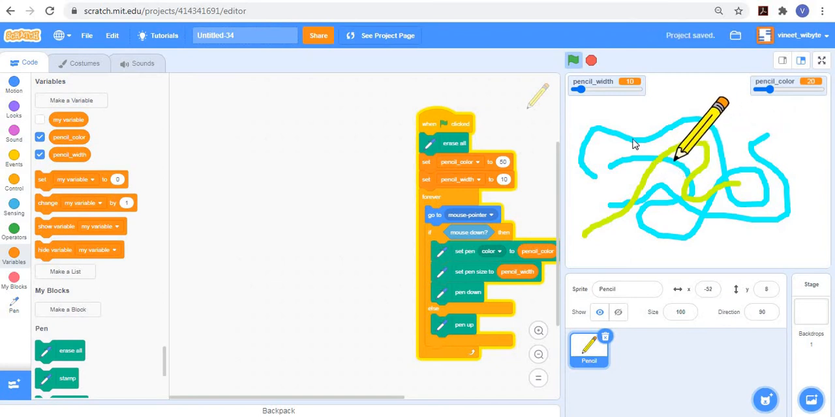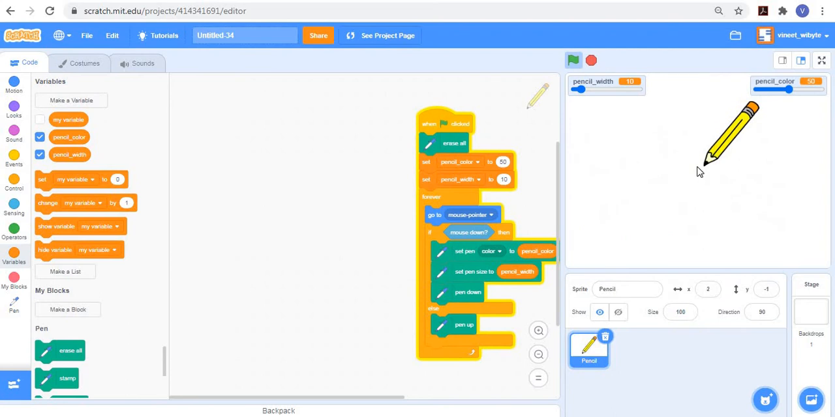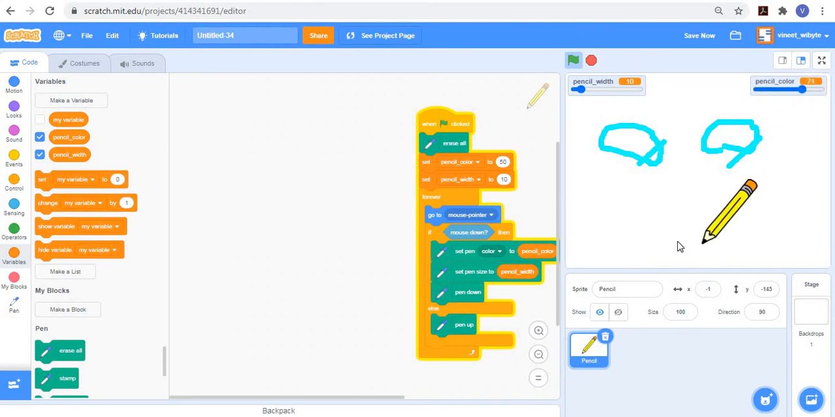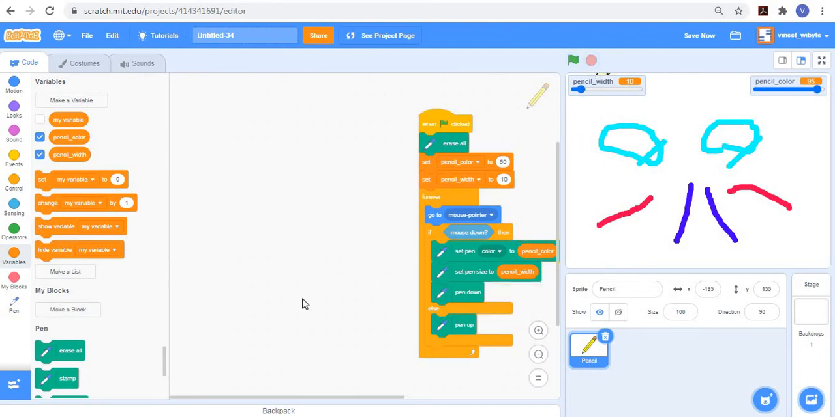So now my drawing is not so good, but if you are a good artist, you can start making very interesting things, right? So for example, let's say I can try making maybe some kind of a cloud. I don't know, it doesn't look like a cloud, but then I can change the pencil color to something else, and I get some kind of a face or whatever, right? Whatever you want to do.